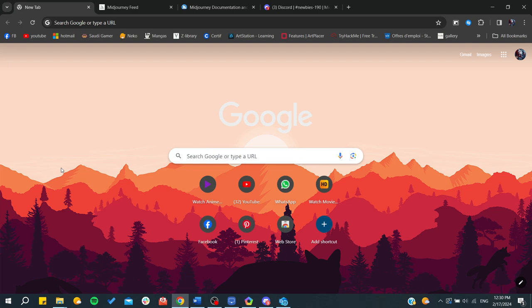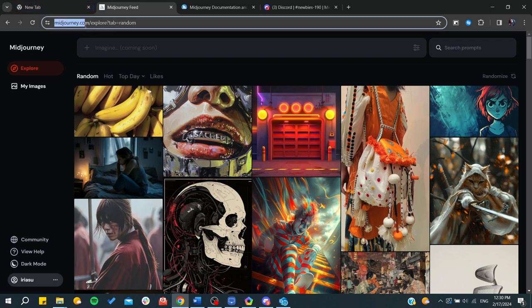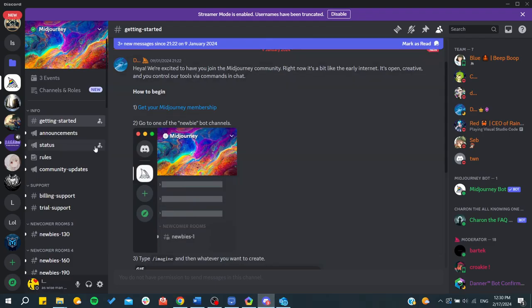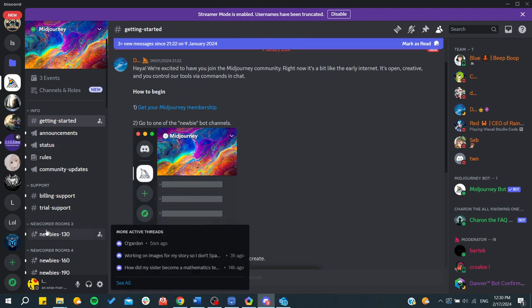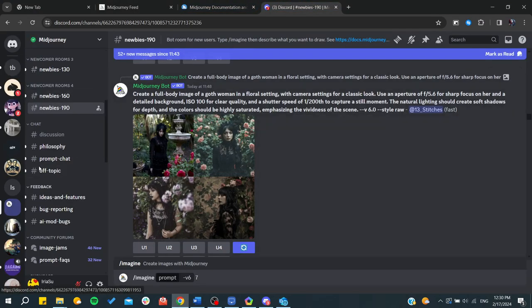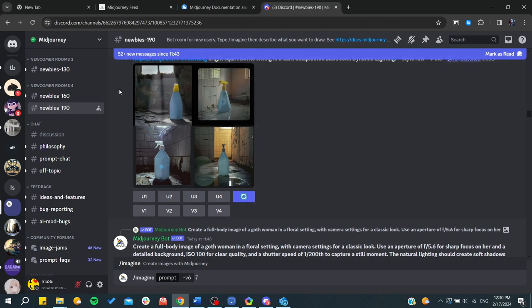The first thing that we need to do is to go to the Midjourney feed or midjourney.com and log in to your account, and then go to the community so you can start imagining or creating your own prompts. Then we will need to go to any newbie channel. Either you can do it from the Discord app or the website.